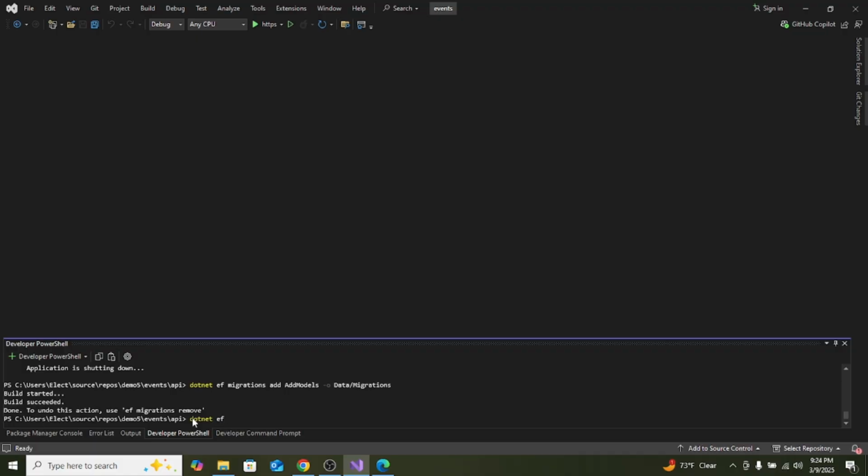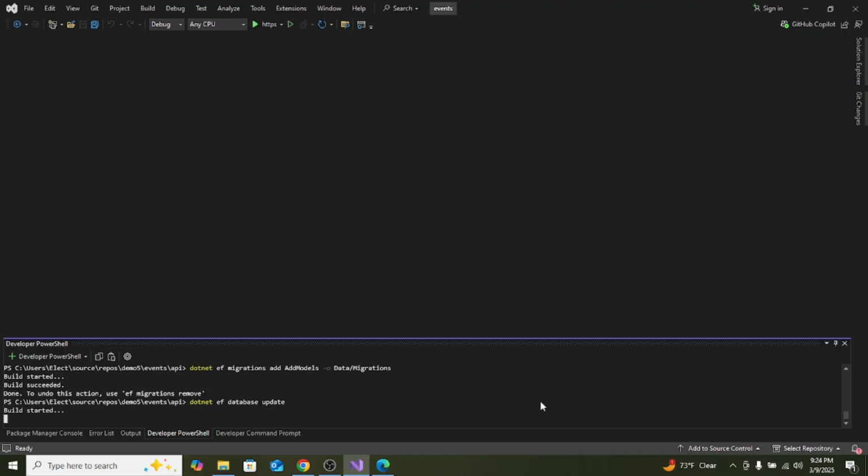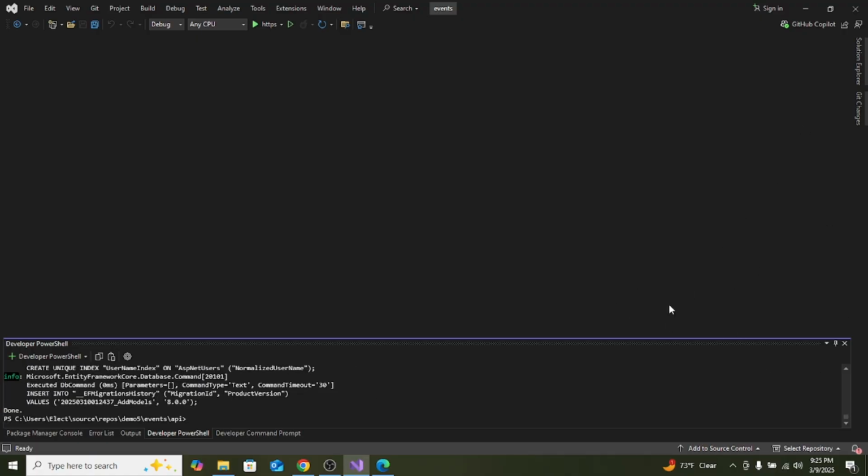So now I'm going to go ahead and hit dotnet ef database update. So make sure you follow, and you can do the same thing if you're using SQL Server. The only thing you've got to worry about is your connection string. Make sure it works. So see, now it has built a database.